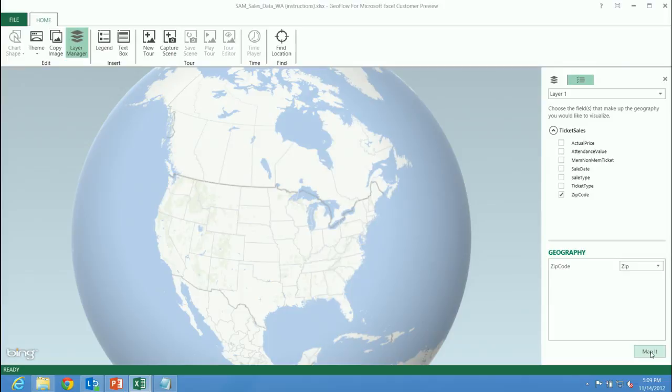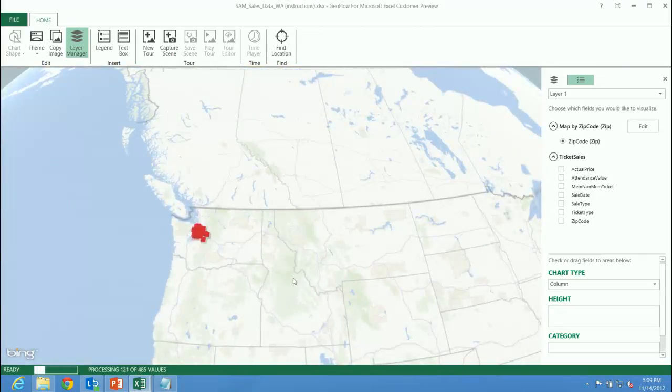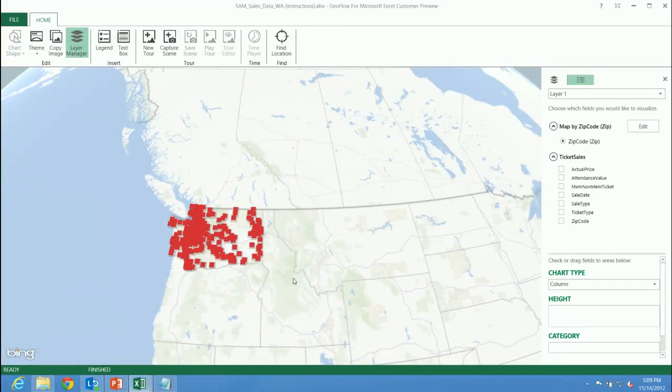And what this does is takes that zip code information and sends it off to Bing to do the geocoding. So we can handle pretty much any type of address information that Bing can handle. It could be a zip code, street, state, country, things of that nature. So it goes through the process. All right, there you go.